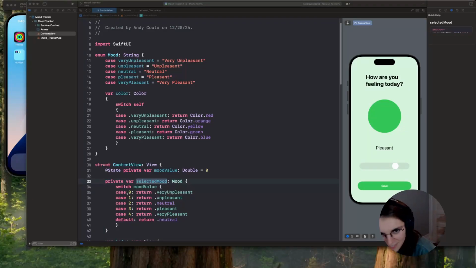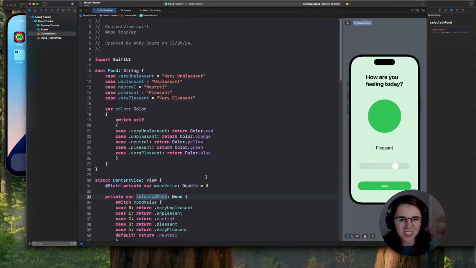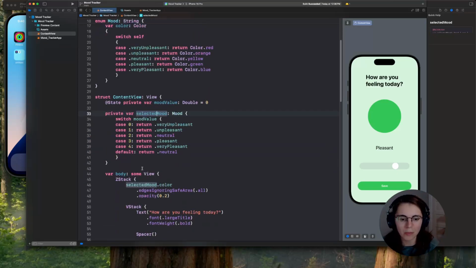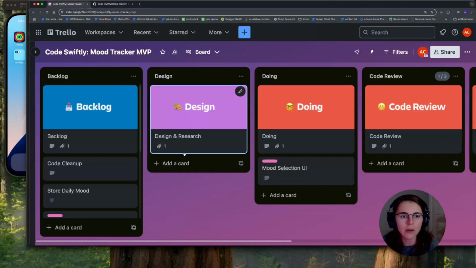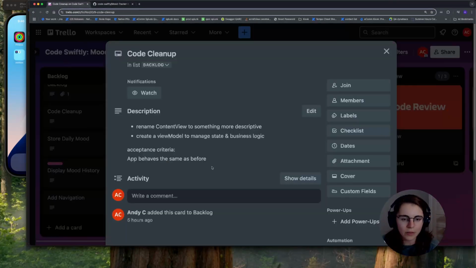Hey, welcome back. So this is where we've left the project off, and we're going to do some code cleanup in this episode. If we take a look at our Kanban board, I created a new story, and the story is to clean up, make some things more descriptive, maybe remove some redundant code, and then we also want to abstract some of the logic that will manage the state and some of the business logic into a viewModel so that we can more closely adhere to the MVVM architecture.